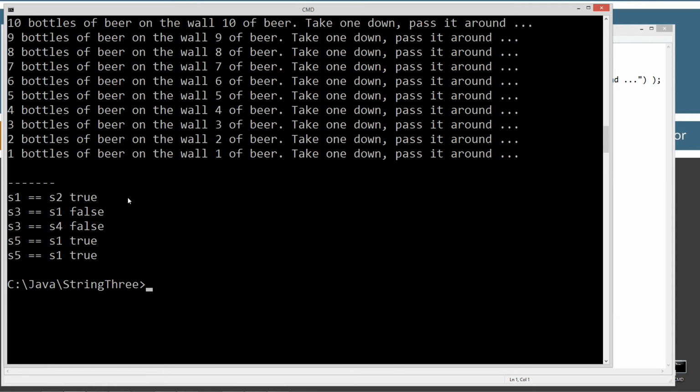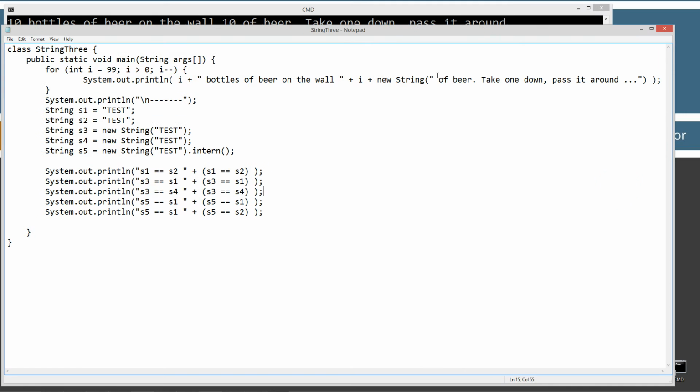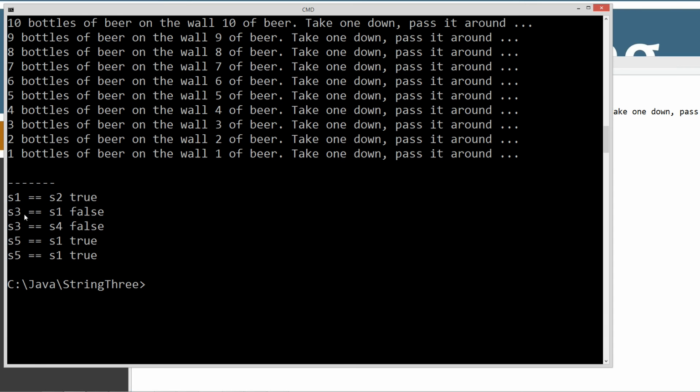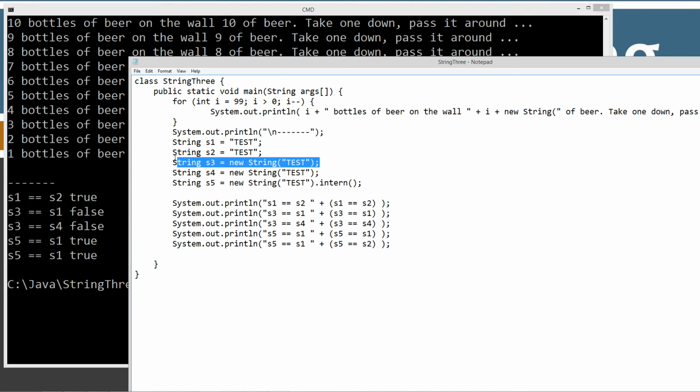Let's go ahead and compare the results of our tests here. So the first line, S1 equals S2, right? Are both of these equal? Yes, they both refer to the same object in the string literal pool. Okay, does S3 equal S1? That equals false, right? Well, that's because S3 is referring to a string instance on the regular heap, and S1 is referring to a string object in the string literal pool.